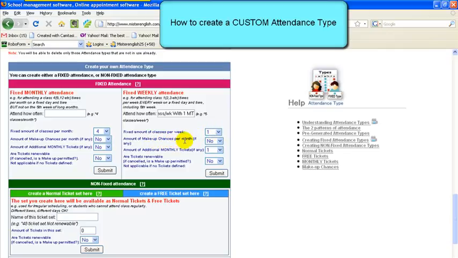Amount of makeup chances per month. Now this simply means if the student cancels his class, you allow him the chance to make it up. You can set that to, we're just going to say no for this. If he cancels this class, it's too bad, he can't make it up. But there are big advantages for selecting how many times he can cancel and make up. You can read more about the advantages of this. For this example, we'll just say no.